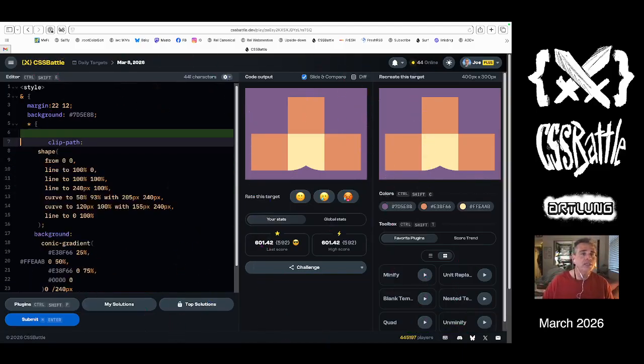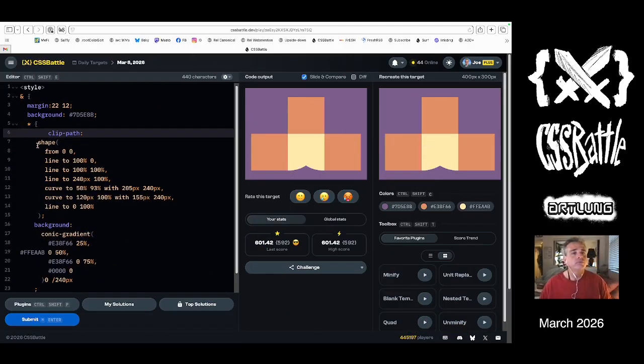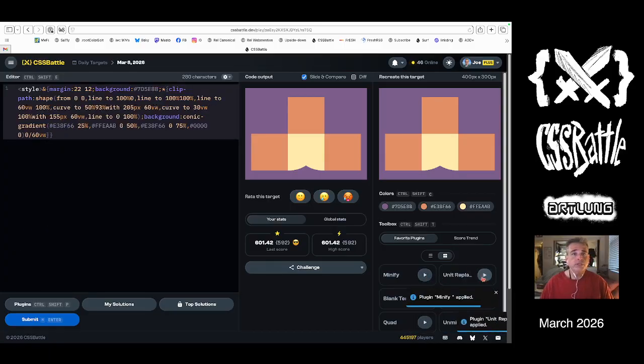So that's the clip path shape. So from point, line to point, line to point, line to point, line to point, line to point, and then a curve to, yeah, like that. All right, yeah. Minify, unit place, and submit for a final.